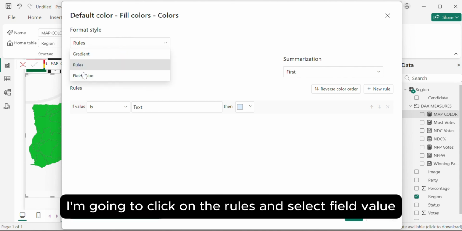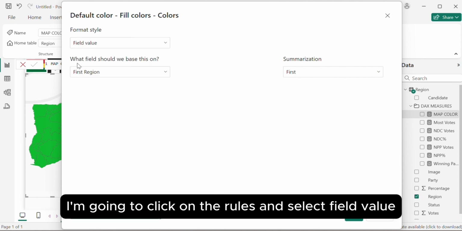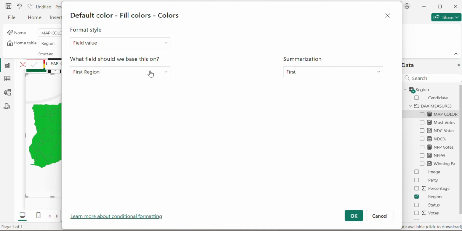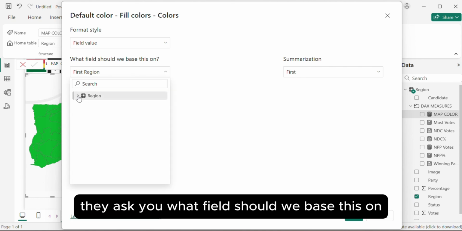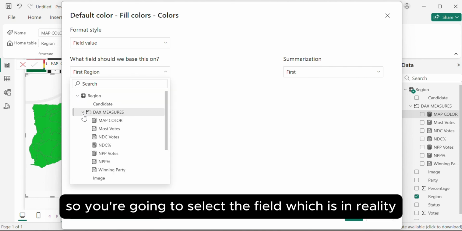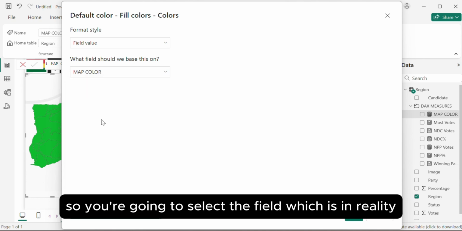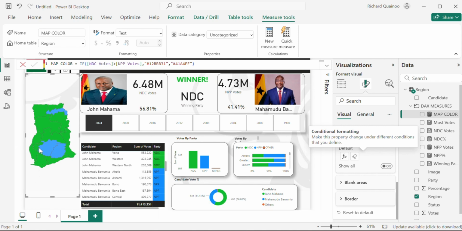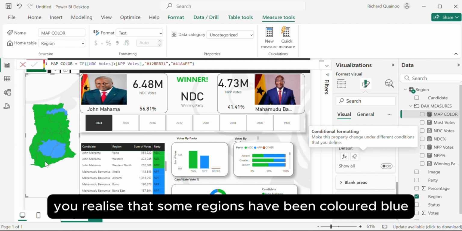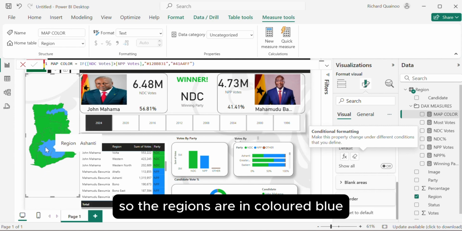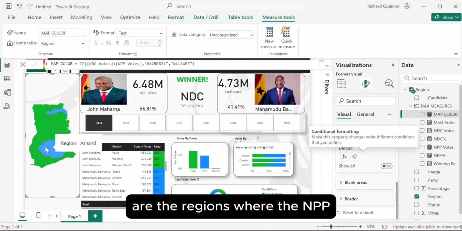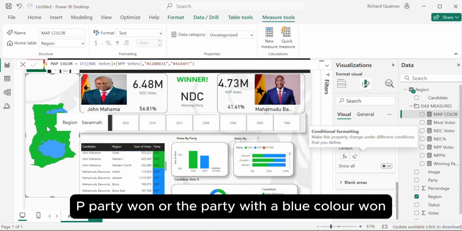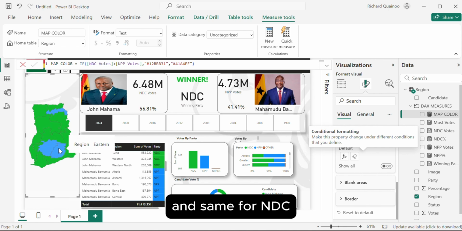Now in here, I'm going to click on the rules and select field value. And they ask you, what field should we base this on? So you're going to select the field, which is in reality a DAX measure. So I'm going to click on map color, click on OK, and it applies. So you realize that some regions have been colored blue whilst others green. The regions that have been colored blue are the regions where the NPP party won, or the party with the blue color won, and same for NDC.